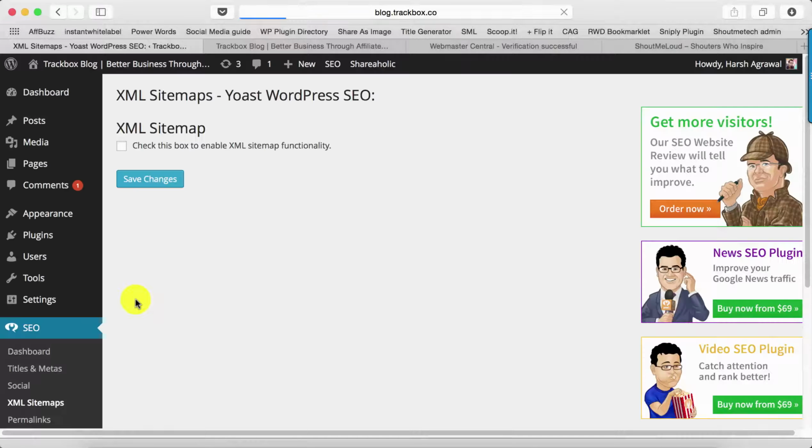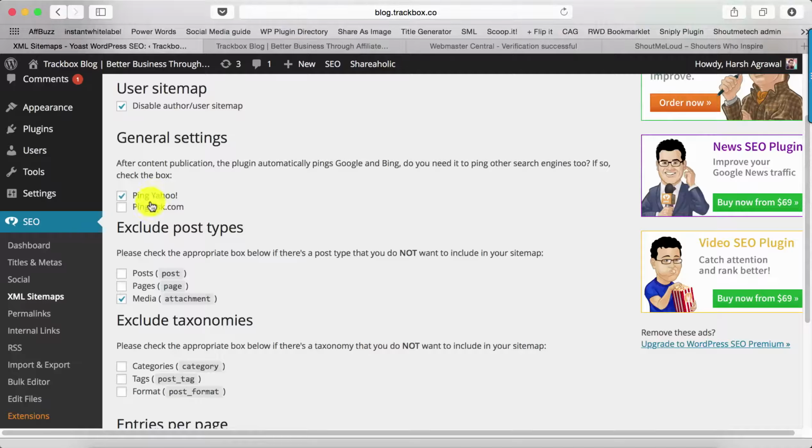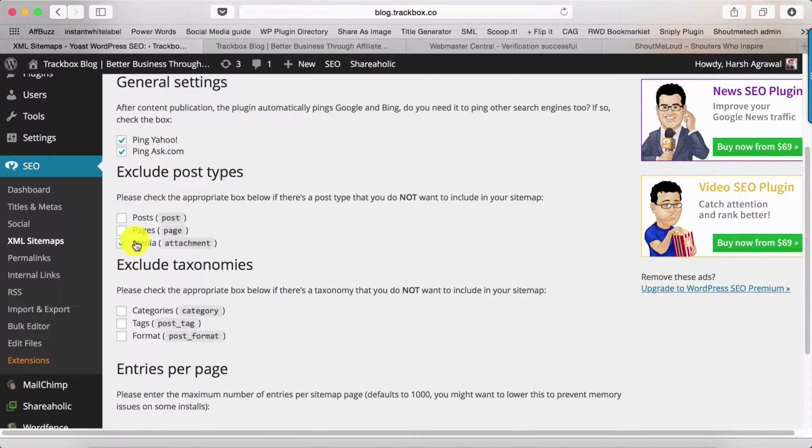Now, what is a sitemap file? Basically, a sitemap file is a file which has links to all the posts on your blog. Let me show you how it looks. I selected the sitemap. I'll select ping Yahoo and ping ask.com. Basically, whenever you publish a new blog post, this will automatically ping Yahoo and ask.com to tell them, oh hey, I have a new blog post, please come and index my blog post. I'll exclude media from this.